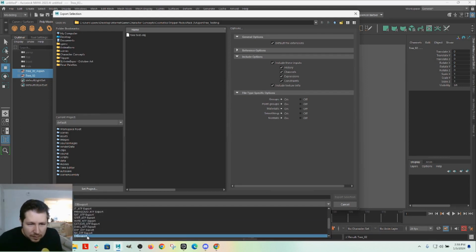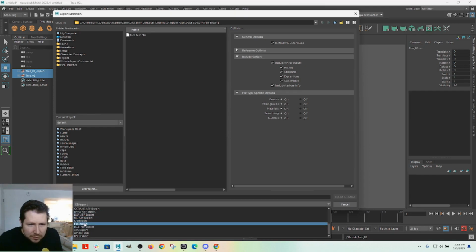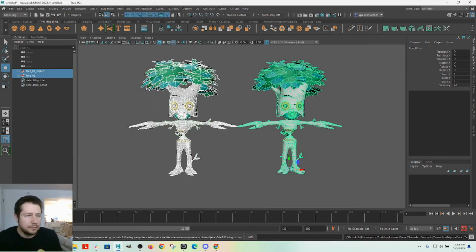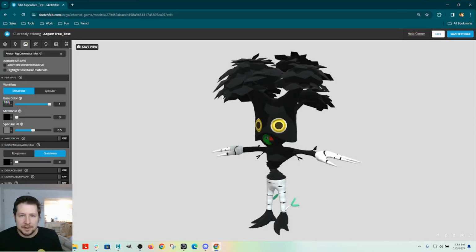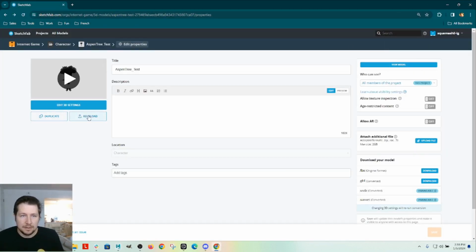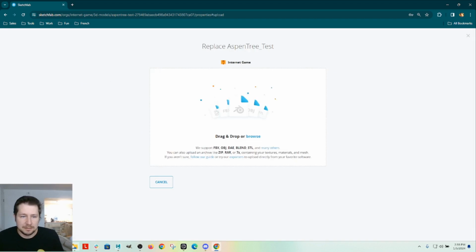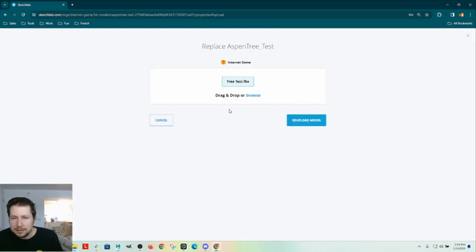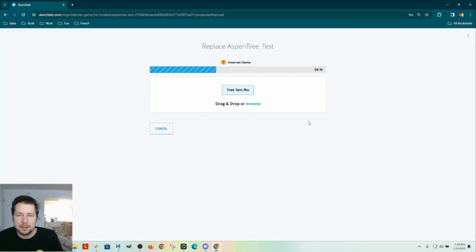So, tree FBX. Alright, now I'm going to go back to Sketchfab and hit re-upload just so I can replace that. Grab my FBX that I just made, drop it in here and re-upload.